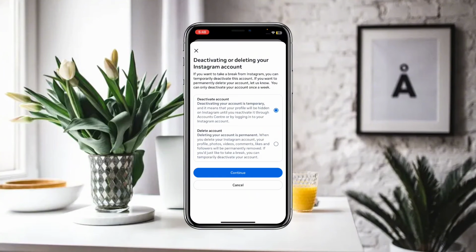So if you click on deactivate account and click on continue, it will show a weekly deactivation limit reached. But if you select delete account, then there will be an option available that you can simply reactivate your account within 30 days, which means if you want to log back into your account, then your account will be reactivated again. So it will act as deactivation. But you have to make sure that you log back into your account within 30 days, and after that, your account will be permanently deleted. So you have to make sure about that.